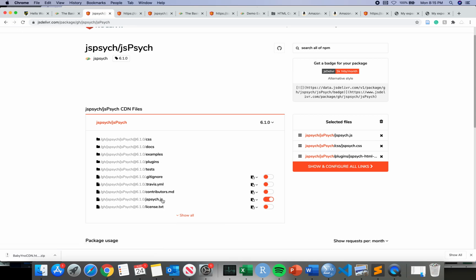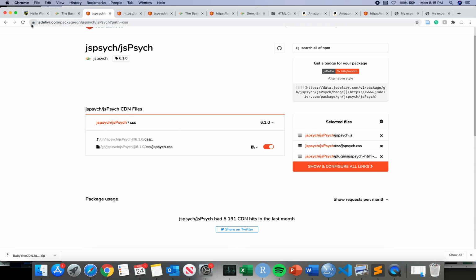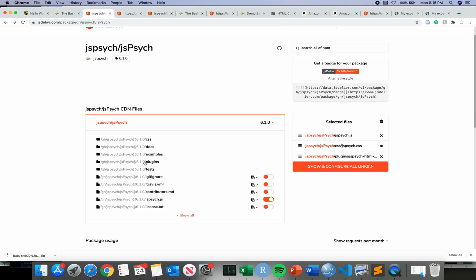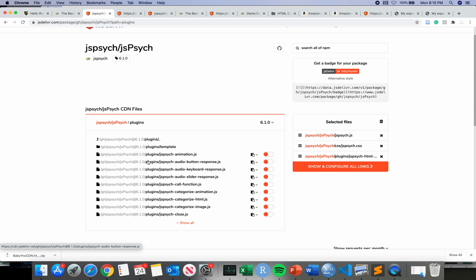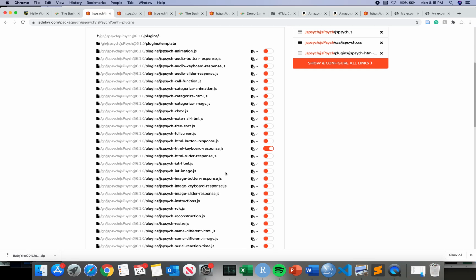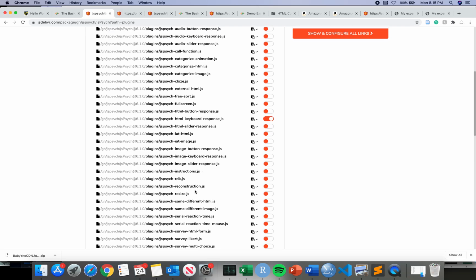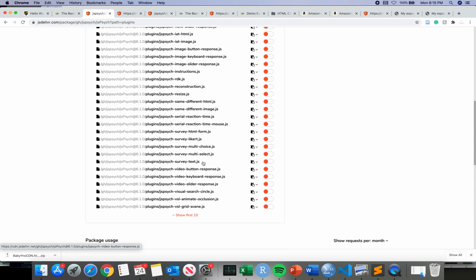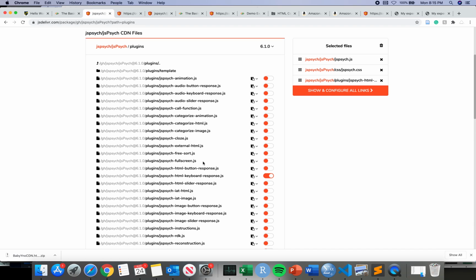In general, you will need this file. In general, you will need this style sheet. And then a majority of your time is going to be picking and adding plugins. And you can see here, we got all these different plugins that we can add and use. And we're going to play around with some of those.